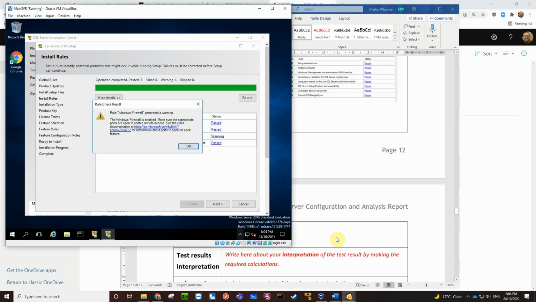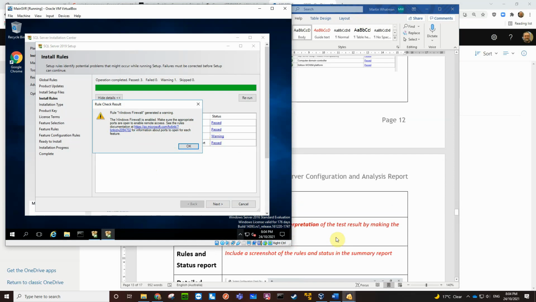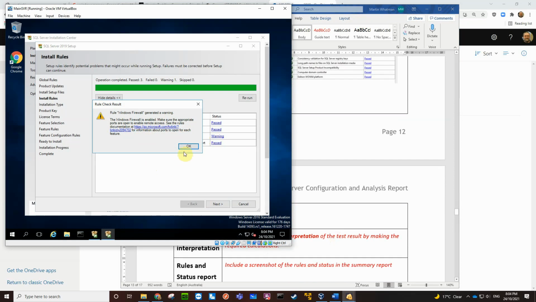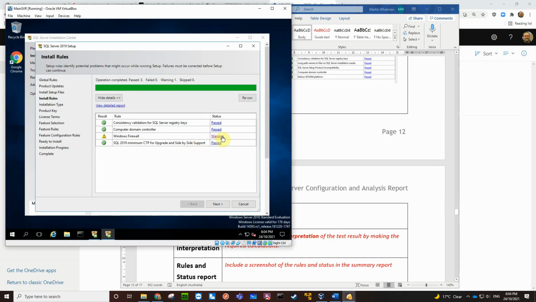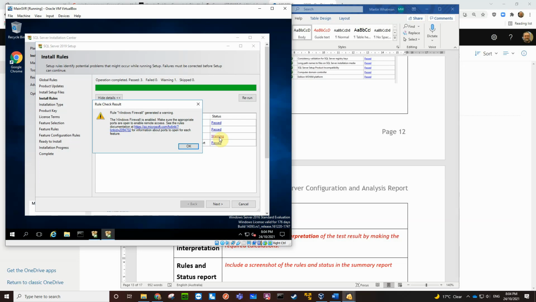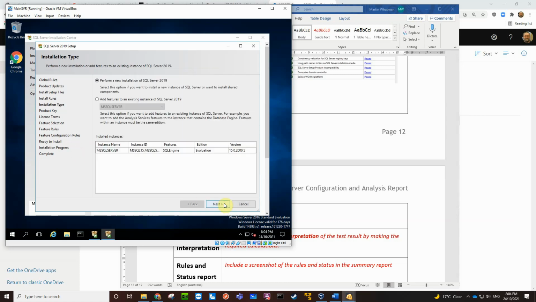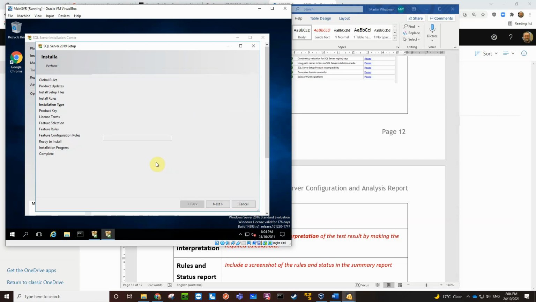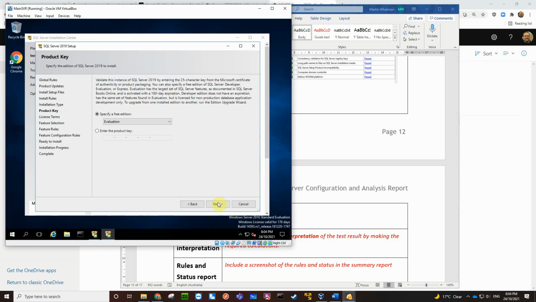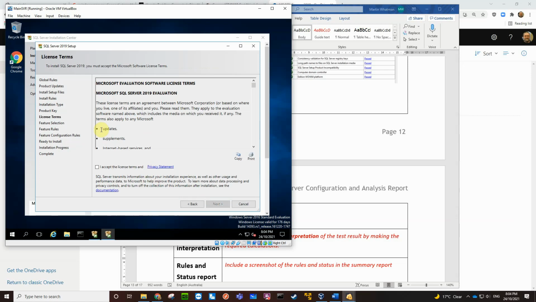Test results. The rules and status report. Okay, I suppose we could do that instead. We've told it that there was one, so let's just go next. Evaluation, license keys, I accept. This is how you do a normal install.